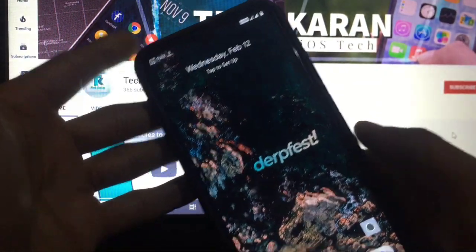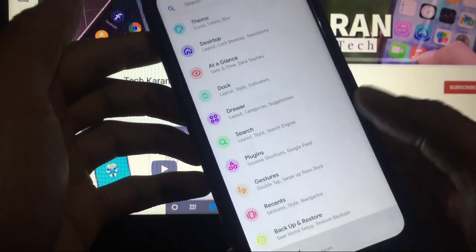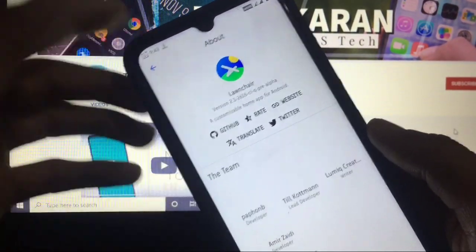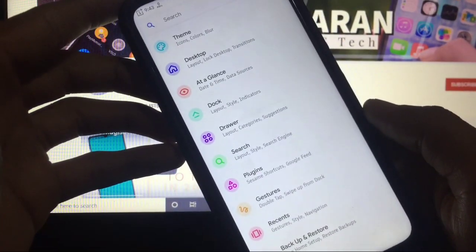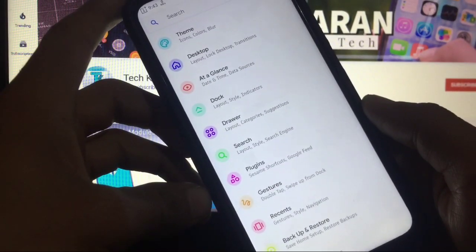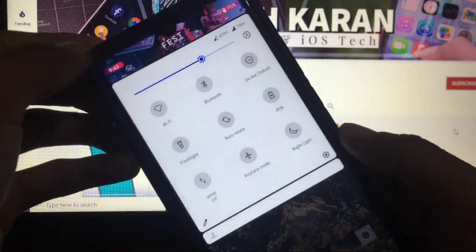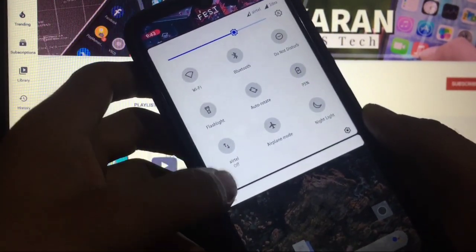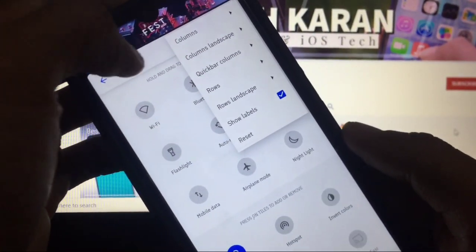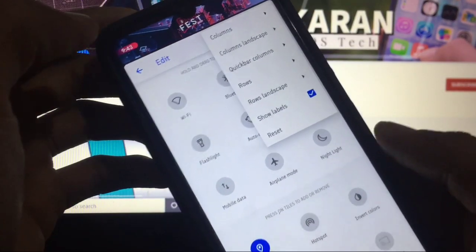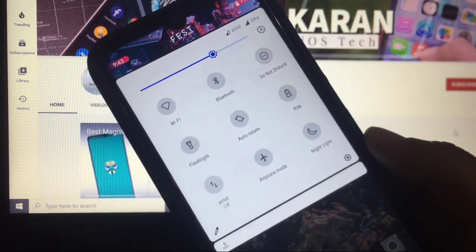So okay, as you can see, you get the launcher by default in this custom ROM. The launcher has many customizations, as you can see, you can customize almost everything in this launcher, and it is almost all free. And when you swipe down, you get these custom quick setting tiles, which you can customize from here. These are the tiles you can edit from here, and these are the options you get: columns, landscape, quick bars, rows, etc. And also you can see the header images there, which you can customize according to your own preference.